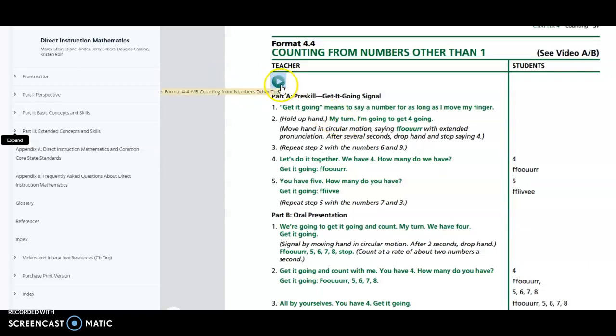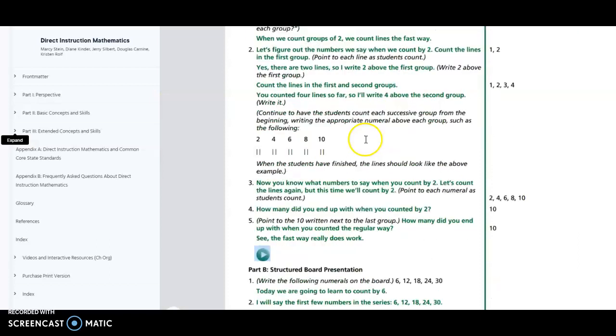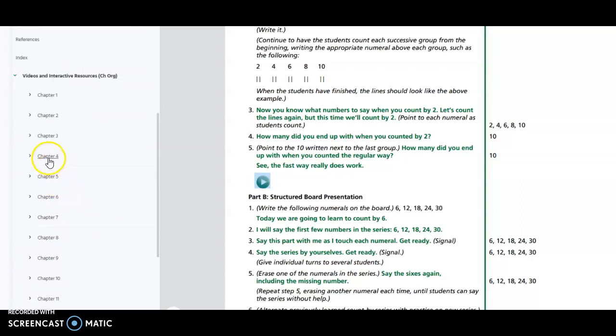So again, here is 4.4. And then if I click and keep going, once we get to 4.5b, okay, I already missed 4.5a, it's right there. Okay, so over here where it says videos and interactive resources, there's a couple different ways that it takes you to the videos. Okay, hopefully that makes sense.